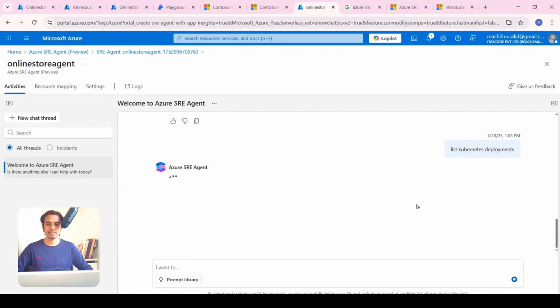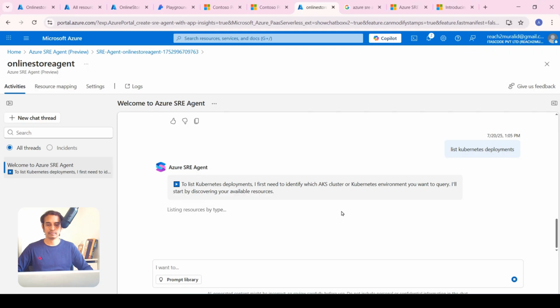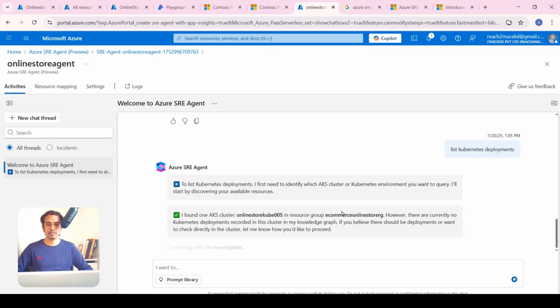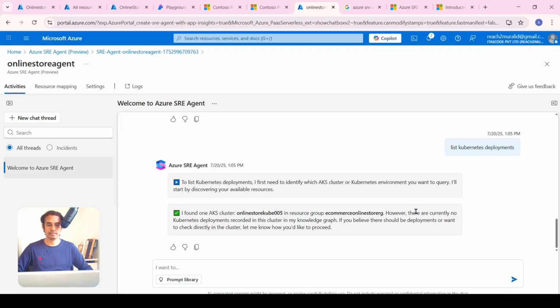If you ask some questions, first it will try to read the existing data, listing the resource types. You can see that it found so-and-so cluster and so-and-so resource group. So whenever you ask a question and need more details, you need to mention accurate data, like the resource group name and resource name.